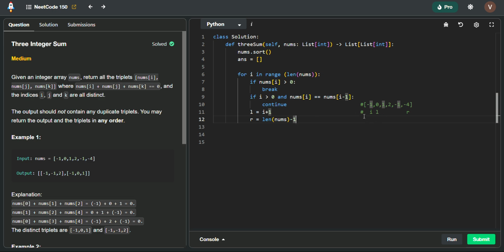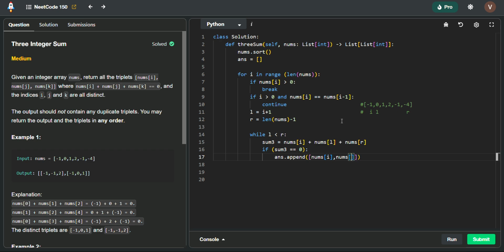All right, so once we have initialized this, essentially what we can say is while L is smaller than R, sum3 is equal to nums at i plus nums at L plus nums at R, right? And then we can say if sum3 equals 0, result dot append nums at i, nums at L, and then nums at R.